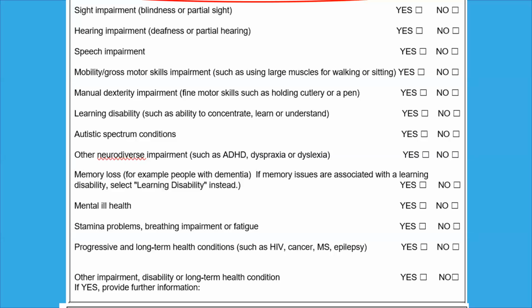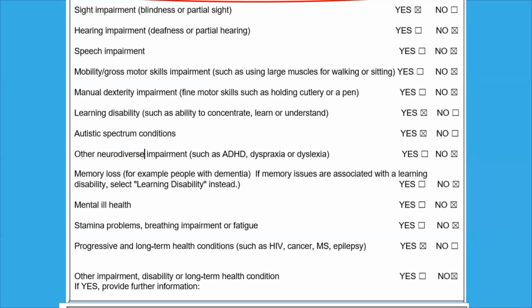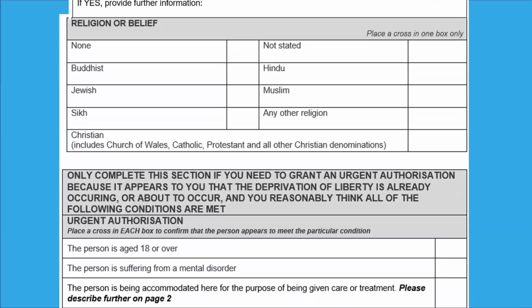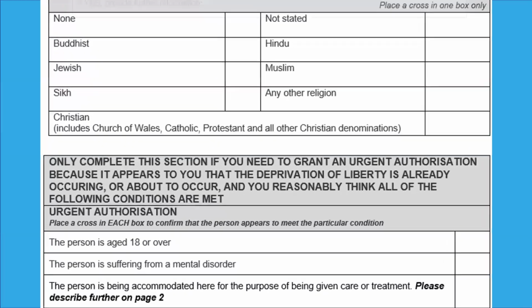As you can see, each question has a correlating yes and no box. You simply click the box you would like to select for each question. Please ensure you have answered all the questions here before submitting the form. Following on, you will also identify the relevant person's religion or belief.